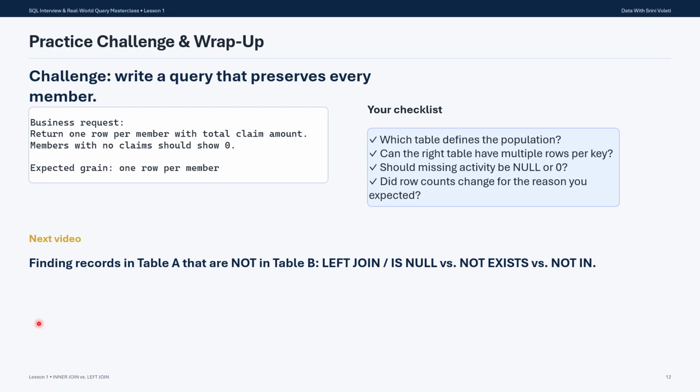In the next video, we'll take this idea one step further and focus specifically on finding records that exist in table A but do not exist in table B. We'll compare left join IS NULL, NOT EXISTS, and NOT IN, including the important null trap that can cause NOT IN to return unexpected results. That concludes lesson 1 of the interview and real world masterclass.